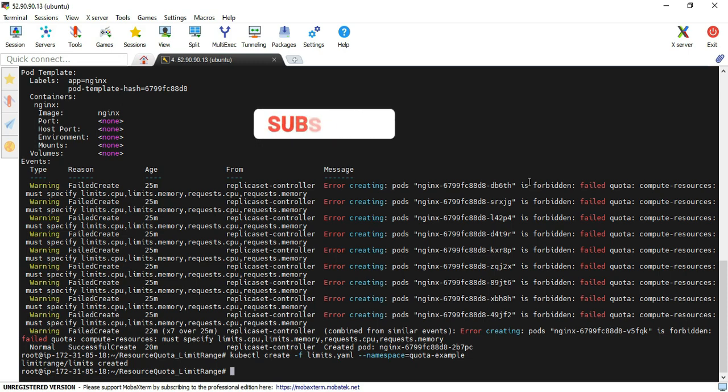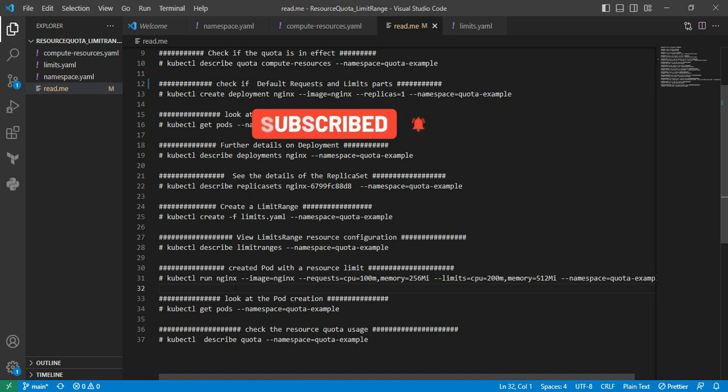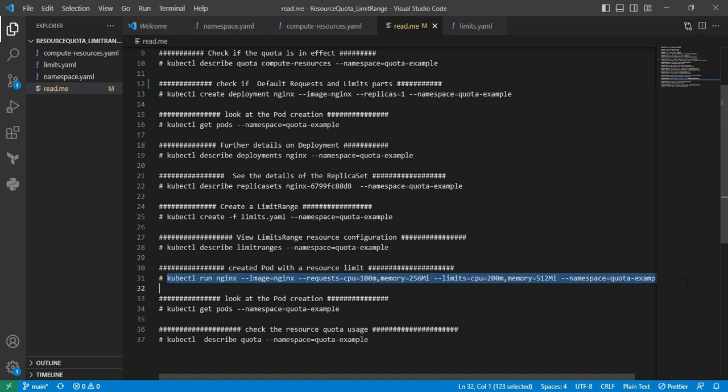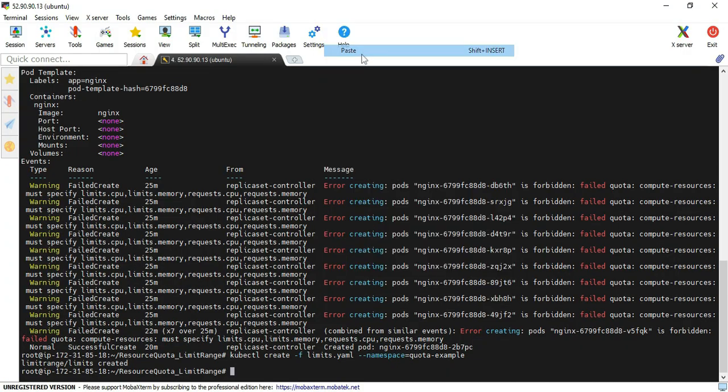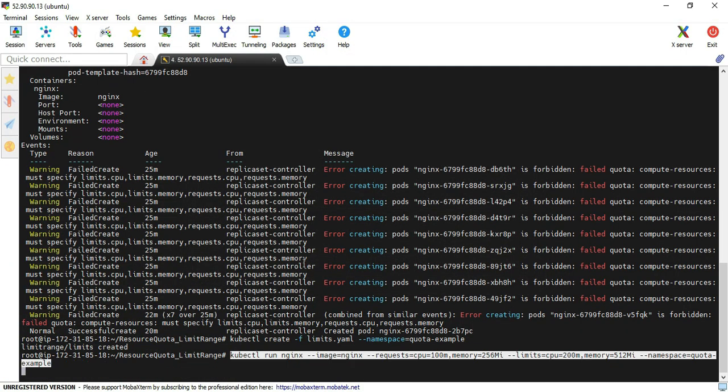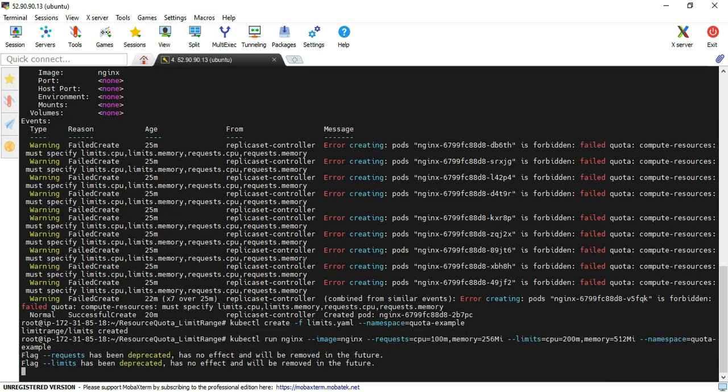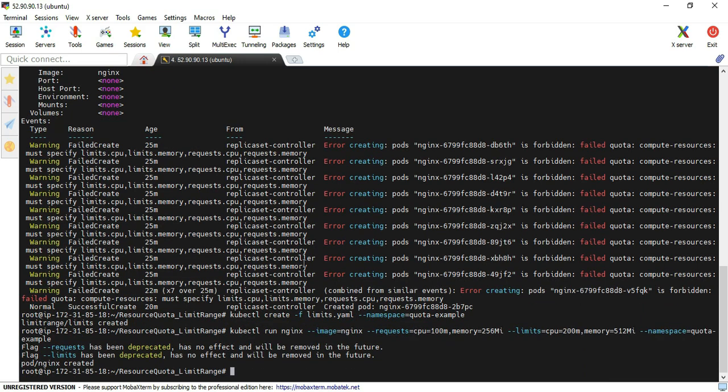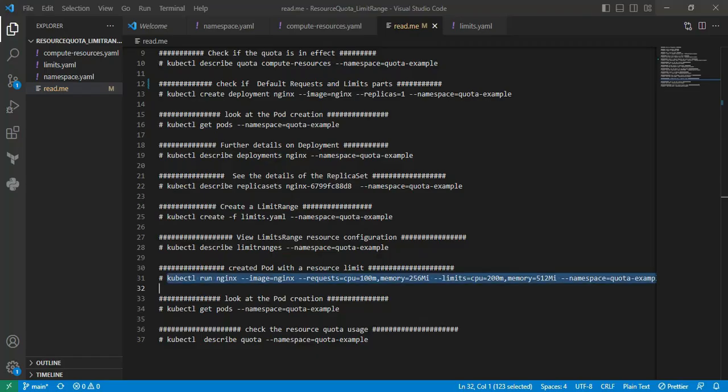So we are going to create a pod along with a resource limit. Here you can see I provided the request limit and the memory also. I just copied this entire command and executed it in the terminal. Yeah, the command is successfully executed. The flag will show as deprecated, but anyway, you need not worry about it. Now I'm going to evaluate whether this pod is up and running or not.